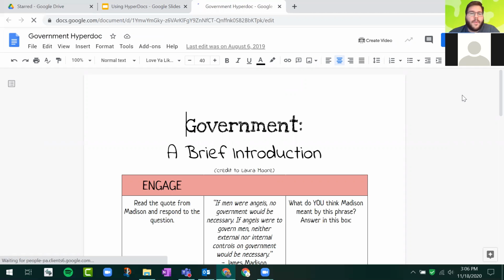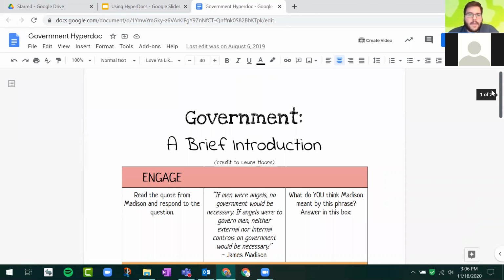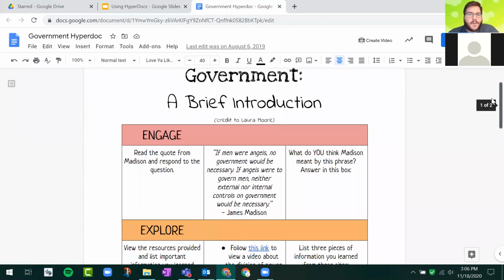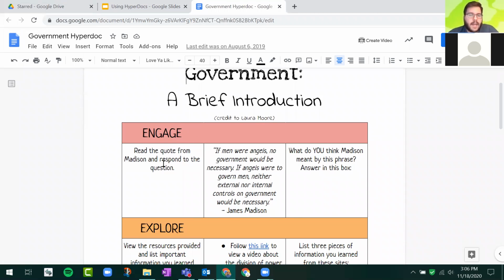And this is basically the whole thing here. And this is a whole lesson all in one package. And so we'll take a look at this whole activity here. So this first section, this engage section, has 3 boxes underneath it.